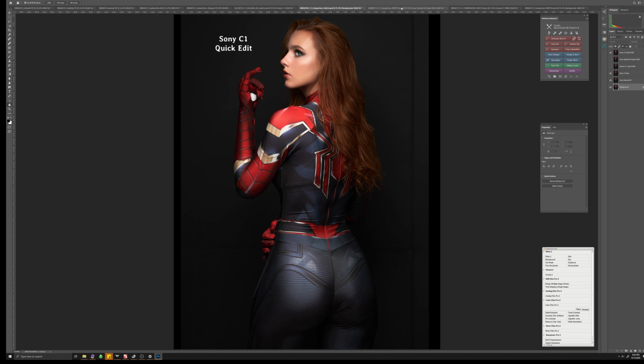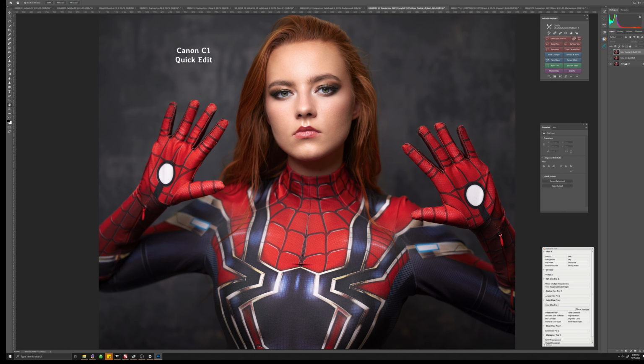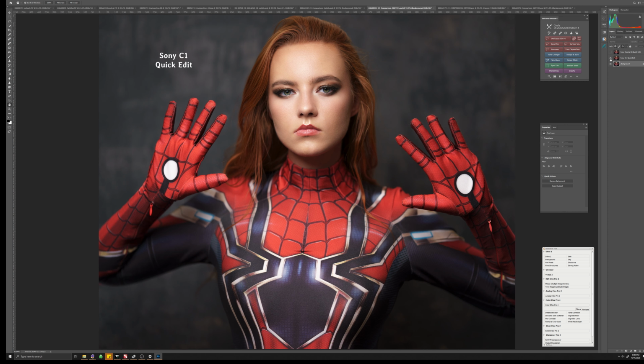Okay, let's move to the next one. This one is just edits, there are no raw files. I just wanted to give you a quick glance of this particular shot. This is the Canon, of course, the quick edit. This is the Sony Capture One quick edit. This one I actually like that skin color, pretty nice.